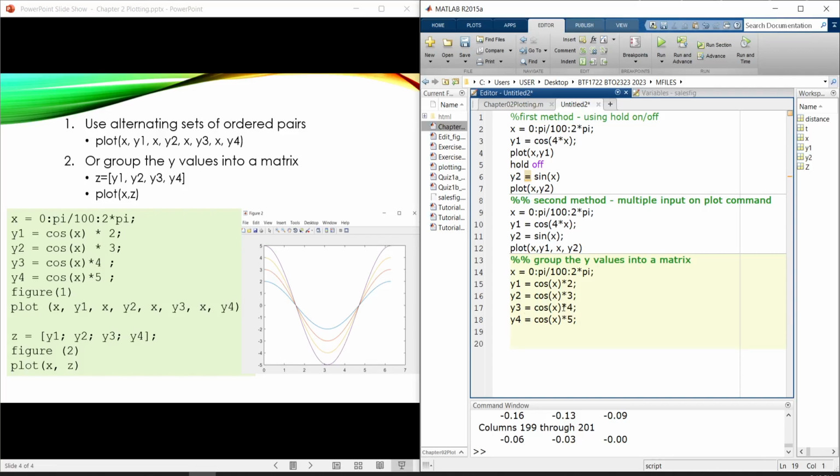Okay, so first figure, I use the figure numbering method to open two different figures. In this first figure, I'm going to try the multiple input method. Enter it according to the ordered set of pairs: x, y1, x, y2, x, y3, and the final set is x and y4. Close the input arguments.